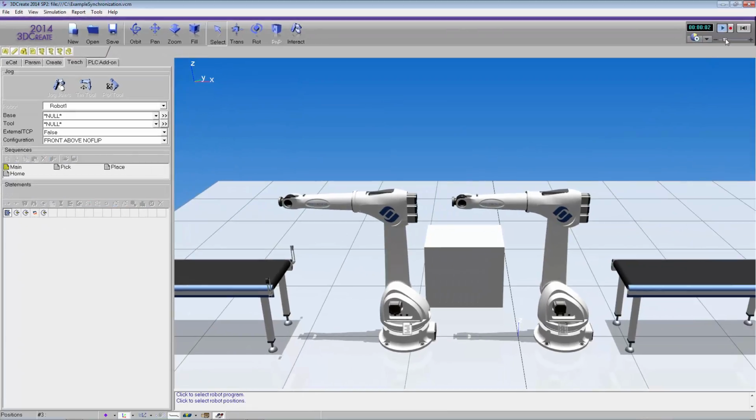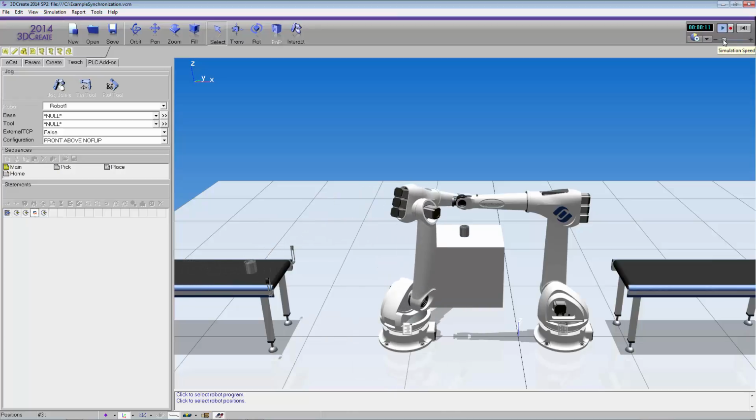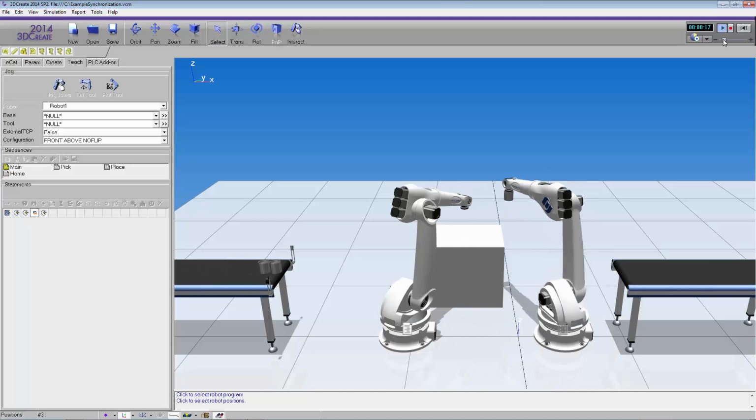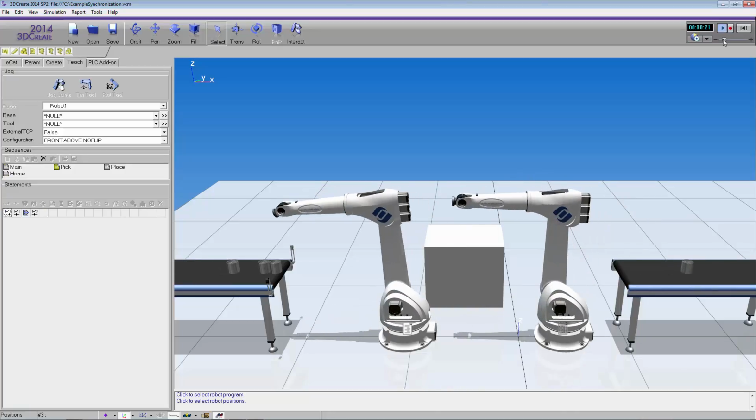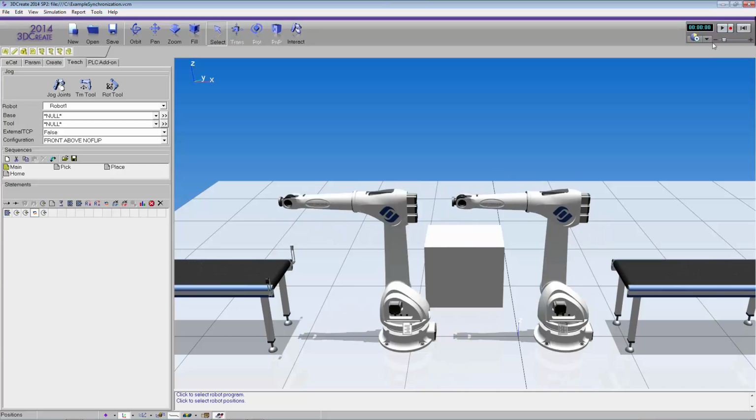And now if I run the simulation, Robot 1 picks and places. And now it's just waiting to sync up with Robot 2. Robot 2 picks and places. And now the robots move and sync with one another. But they still kind of collide, so let's reset this.